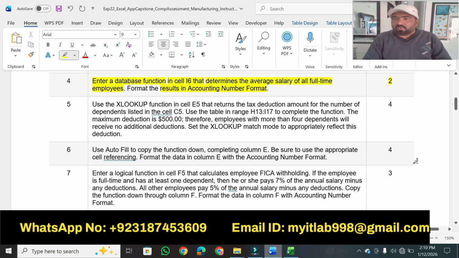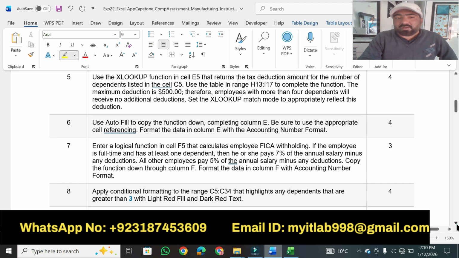So in question number 4 we have to enter a database function in cell HI6 that determines the average salary of full-time employees. For the average salary of full-time employees, for full-time we use FT as a criteria. Then format the result as accounting number format. Now moving toward question number 5.